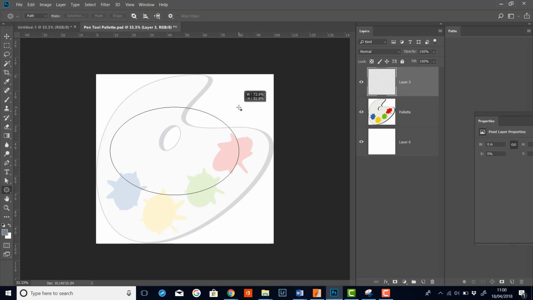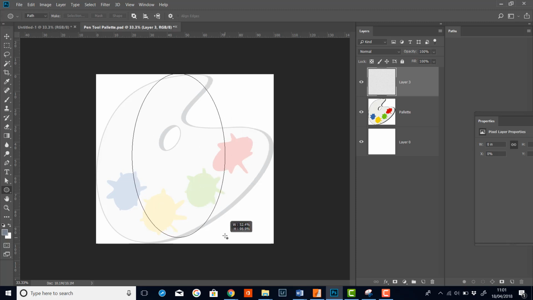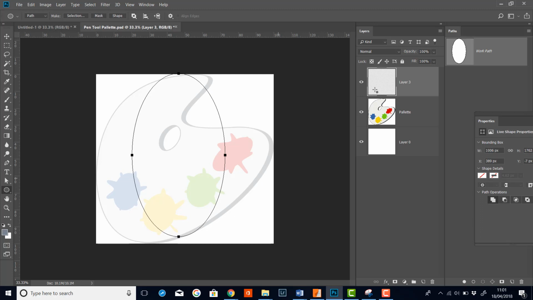Now if I've got it slightly in the wrong place, I can put my finger on the space bar and I can move it around. So I'll just put it up in this corner somewhere to start with, and then I'm going to let go of the space bar, and then I can drag it out a bit more. Whoops, did that the wrong way around. We'll put that up to the top and then let go of the space bar, and I can drag this out to make it a bit bigger. And then when I let go, you'll see the work path appears, and so do the control handles.